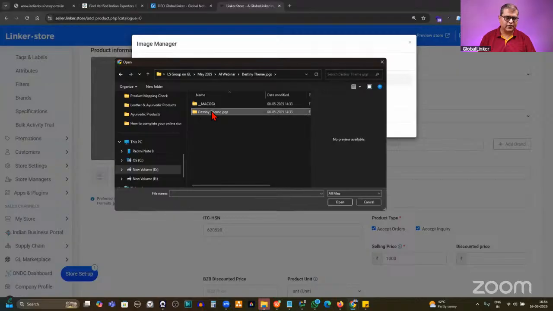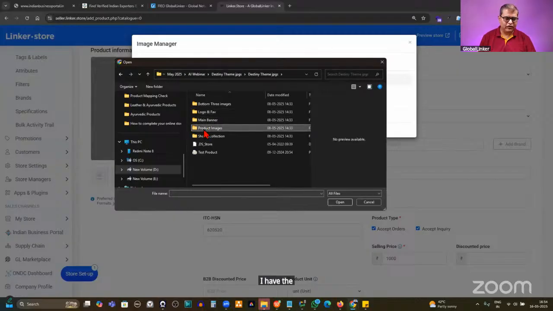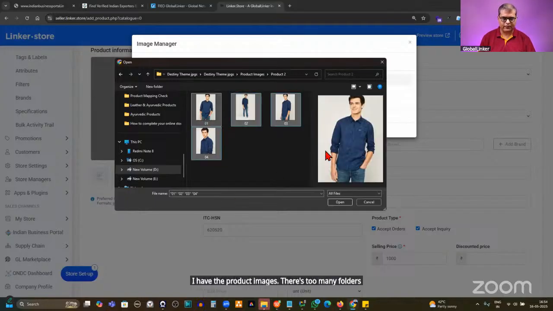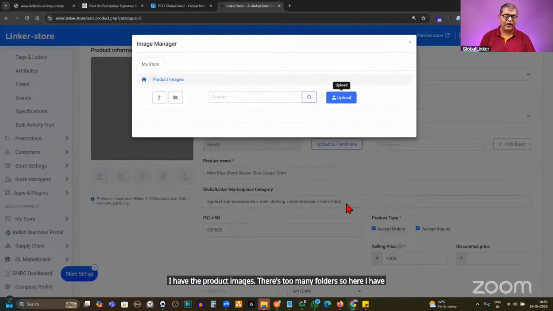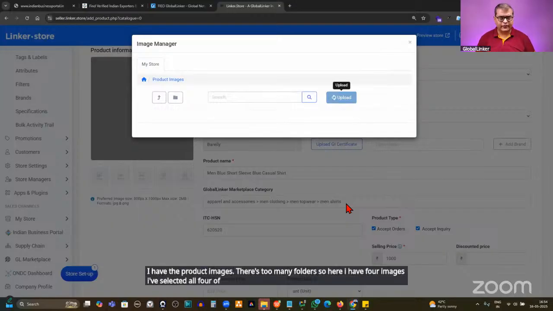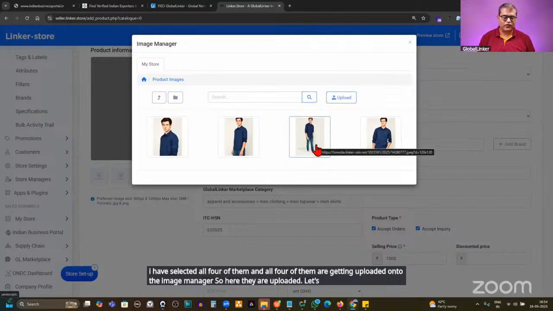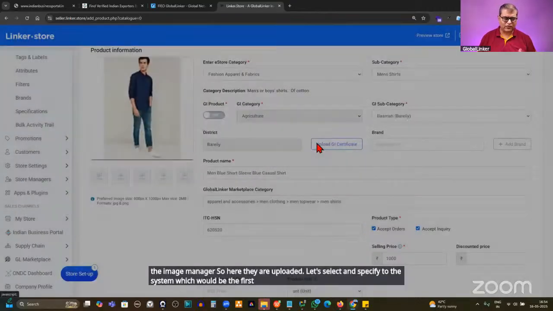I have the product images. There are too many folders, so here I have the four images. I've selected all four of them, and all four of them are getting uploaded onto the image manager. So here they are uploaded. Let's select and specify to the system which should be the first one, which should be the second one. So we have selected that.